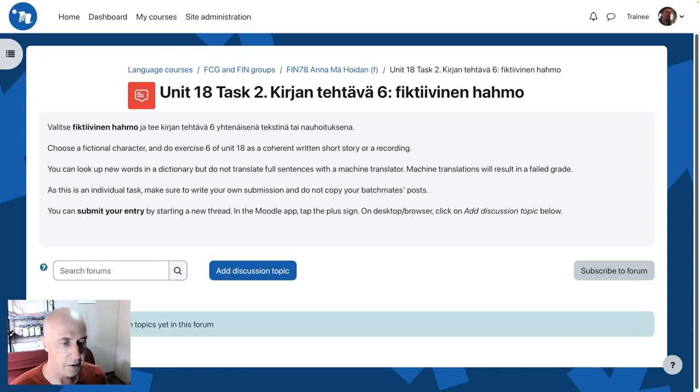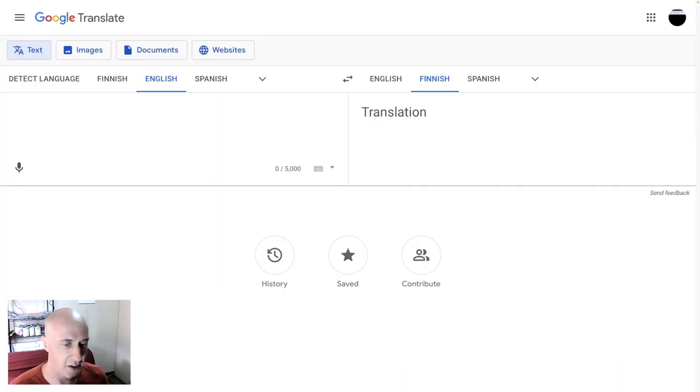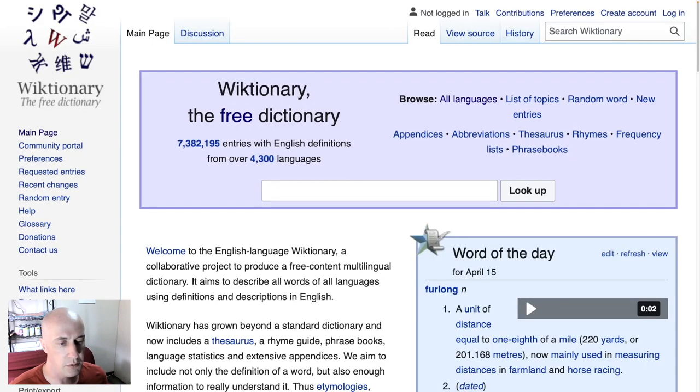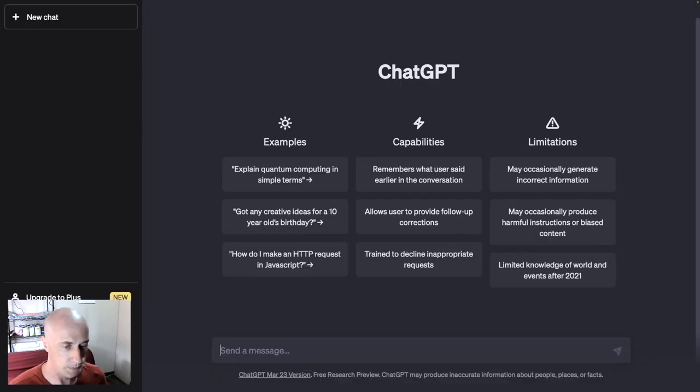I'll be using three resources: Google Translate, Wiktionary, and ChatGPT, which is an AI chatbot. You could pull this off with just Wiktionary and ChatGPT though, or you could use other resources as well. And I also have to pretend that I don't know much Finnish just for the purpose of this demonstration, so this is not entirely authentic.